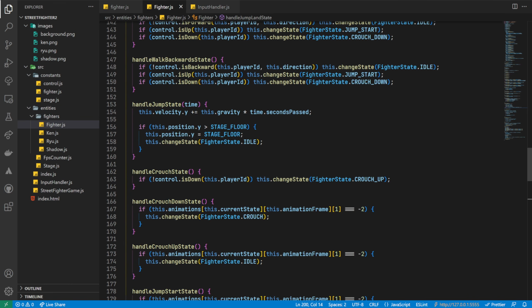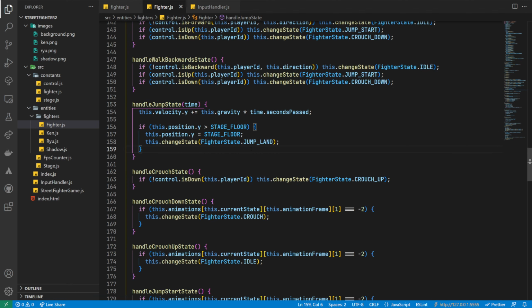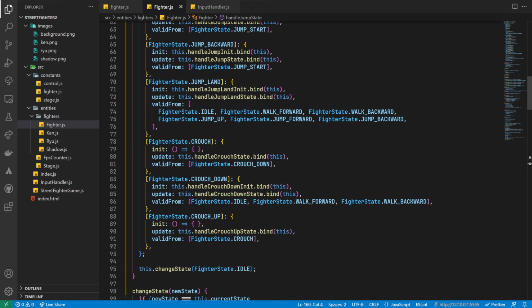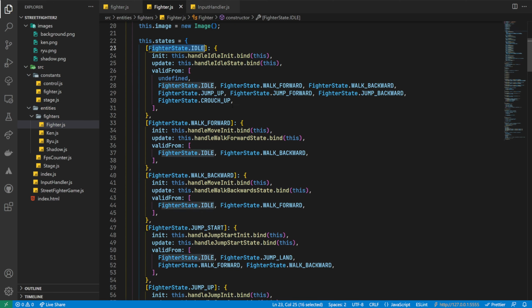Starting with the handle jump state function, changing the idle state to the jump land state when the fighter's Y position goes past the stage floor. Next, in the state machine, we'll need to ensure we add the jump land state to the jump start and idle states valid from arrays. And that should be it.